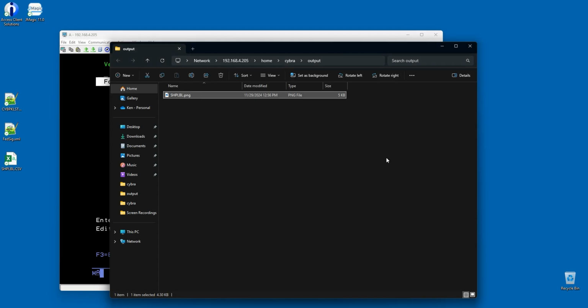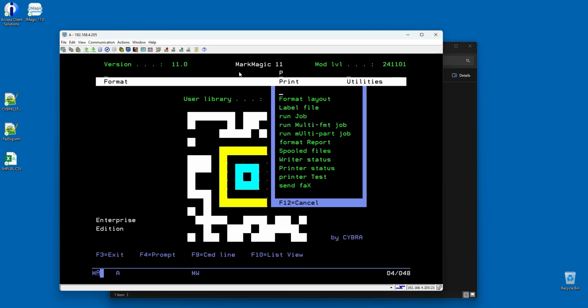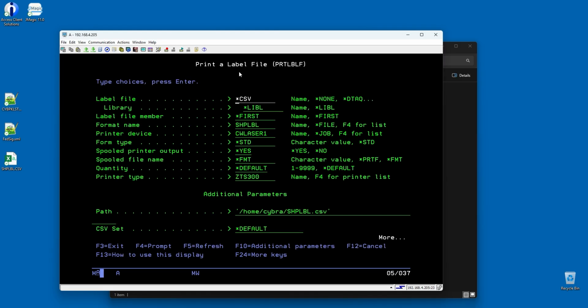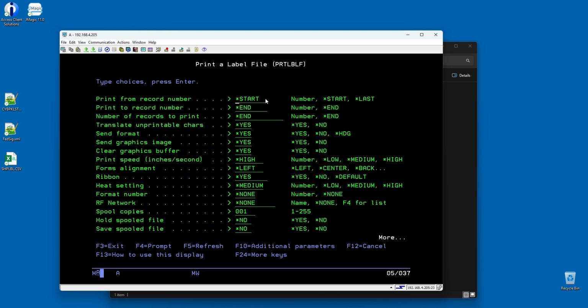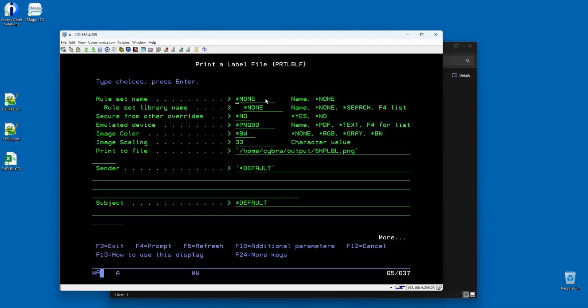So very cool. So I'll back up. We'll look at another one. Go back to that same print command. I'm using a new data source, by the way. So check out some of the other new updates in version 11 of MarkMagic: the ability to print from a CSV file. We'll check that out. It's pretty cool. But I'll go back down to the image output settings here.